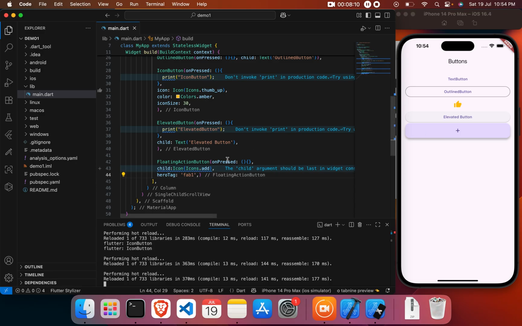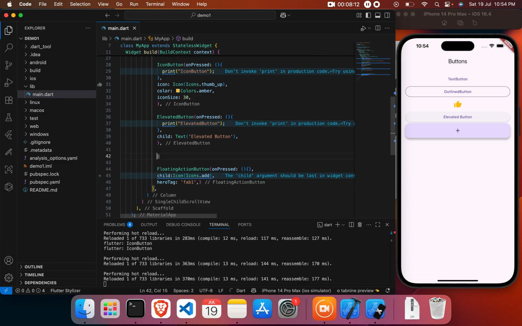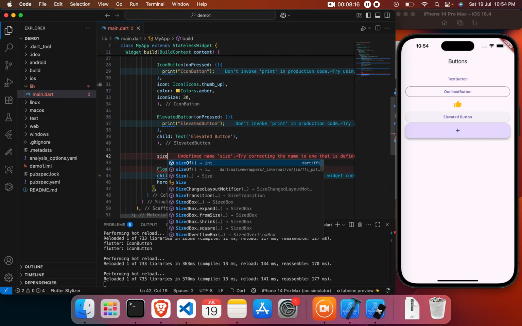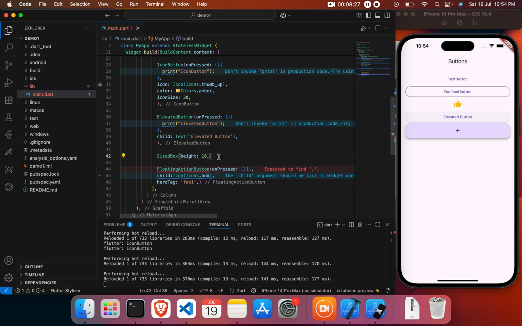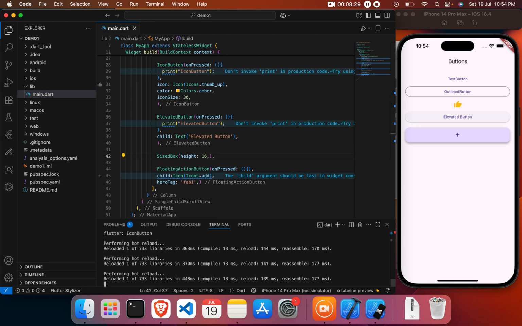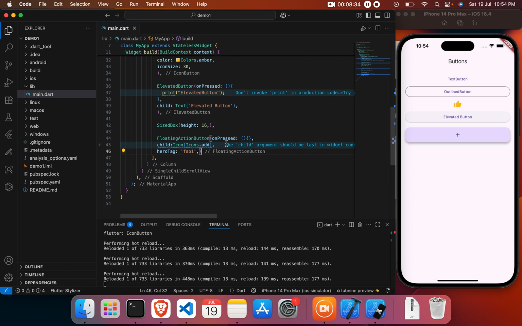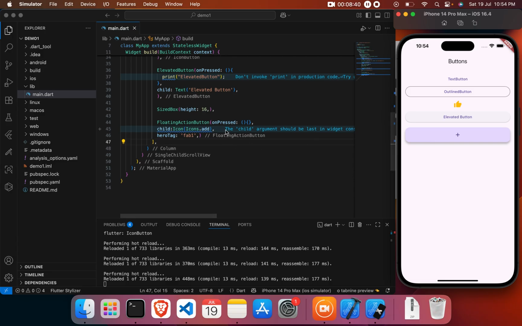And when it comes to the floating action button, I want a little bit of space between this. There was something called a size box. I hope this is the one. And size box, I will give the height as 16 over here. Let me just save, give the comma, hot reload. Okay, so now I'm having the space between both of them. So basically, this is the floating action button. It is having the child and hero tag also.